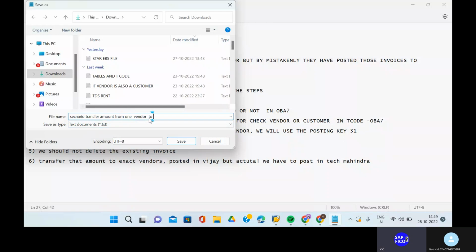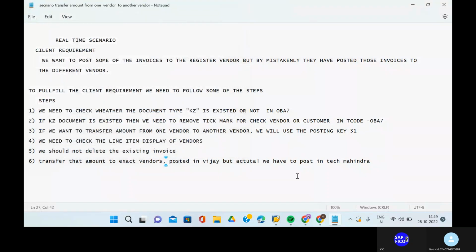One vendor to the another vendor. Go to the save button.